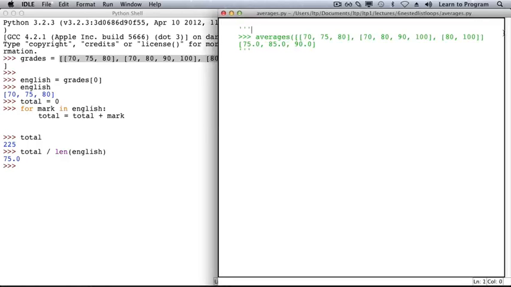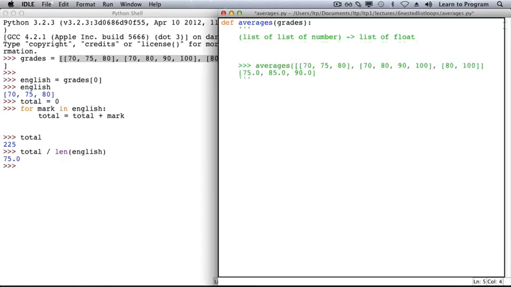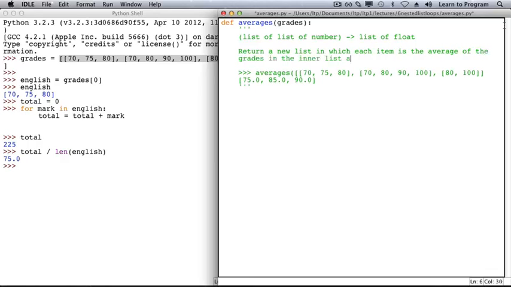What we have is a list of numbers. Now, these are all integers, but we can certainly imagine giving floating point results for scores on a piece of work. So the type contract is going to be a list of number, and that is the type of the parameter, and we are going to return a list of float. We're fine with averages as the name, so we'll leave it as such. And we're going to take in maybe grades as the name of the parameter. In our description, this is going to return a new list in which each item is the average of the grades in the inner list at the corresponding position of grades.